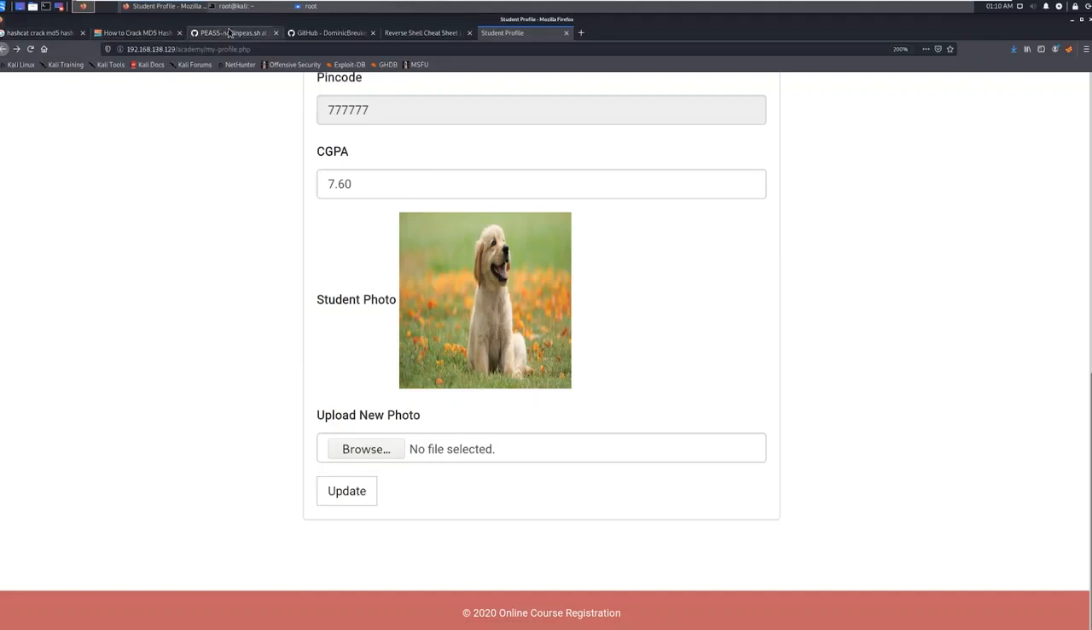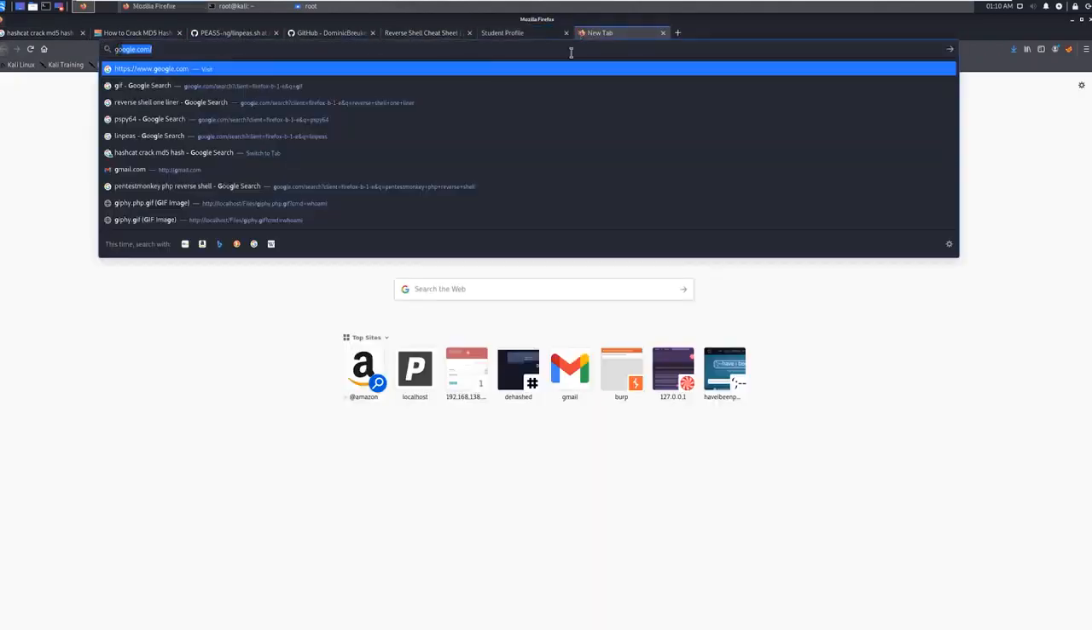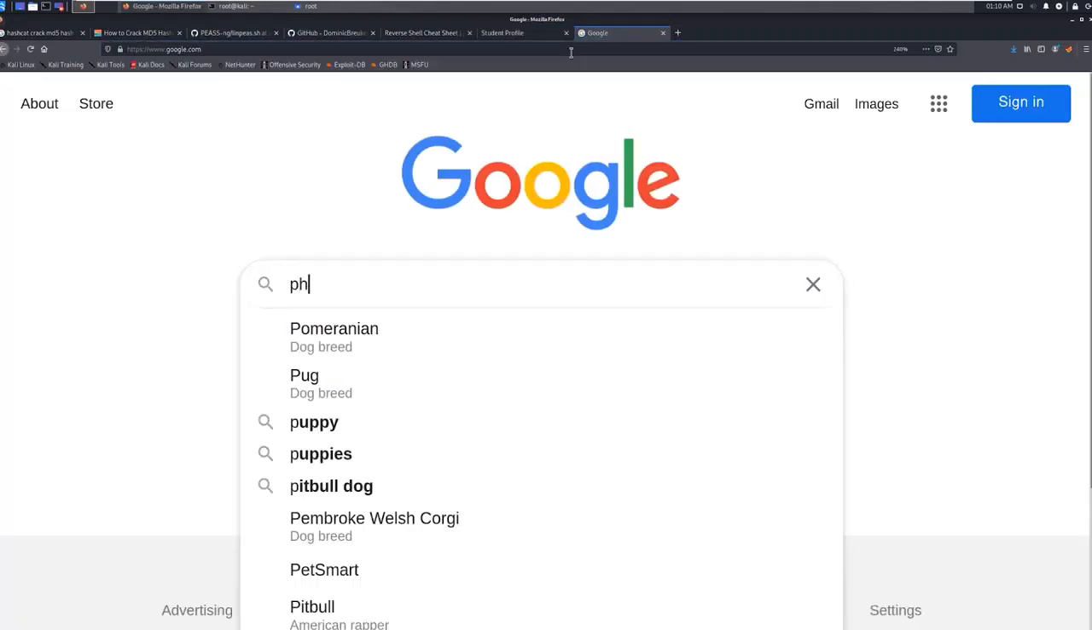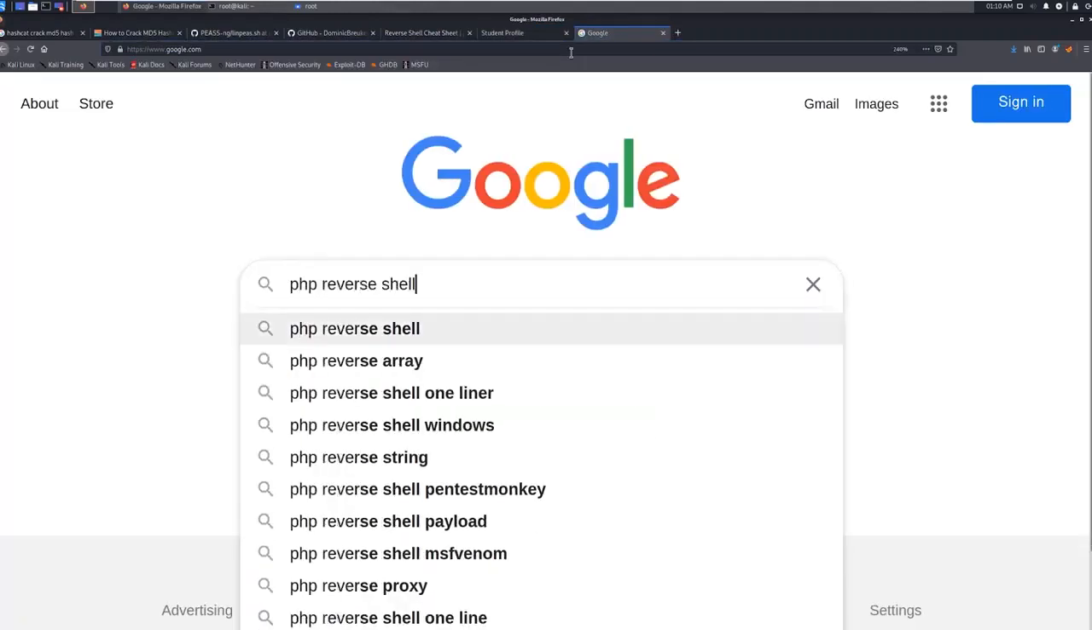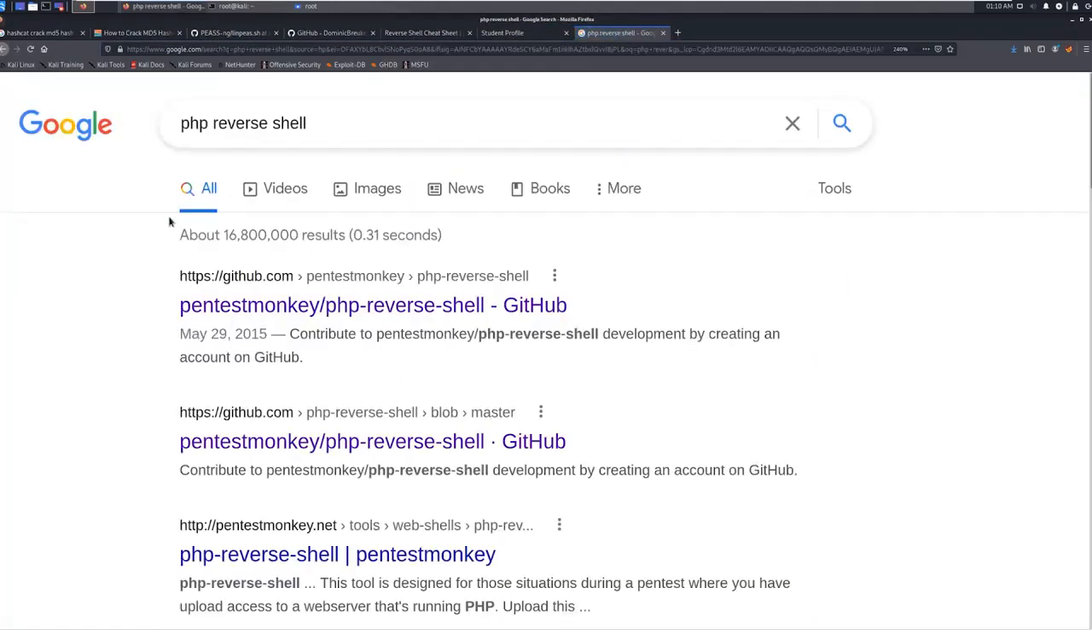I'm going to go ahead and do that. What I want to do is go out and do a quick search. We're going to go to Google and search PHP reverse shell. And there is a great one out there from Pentest Monkey.